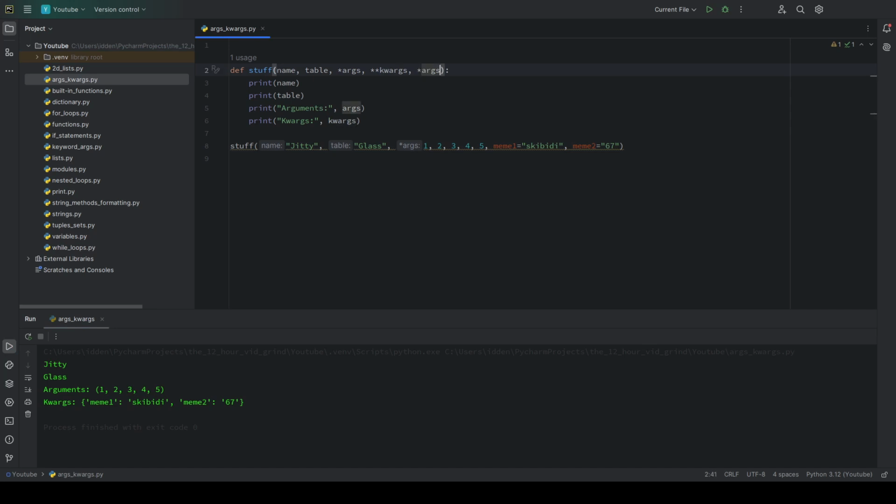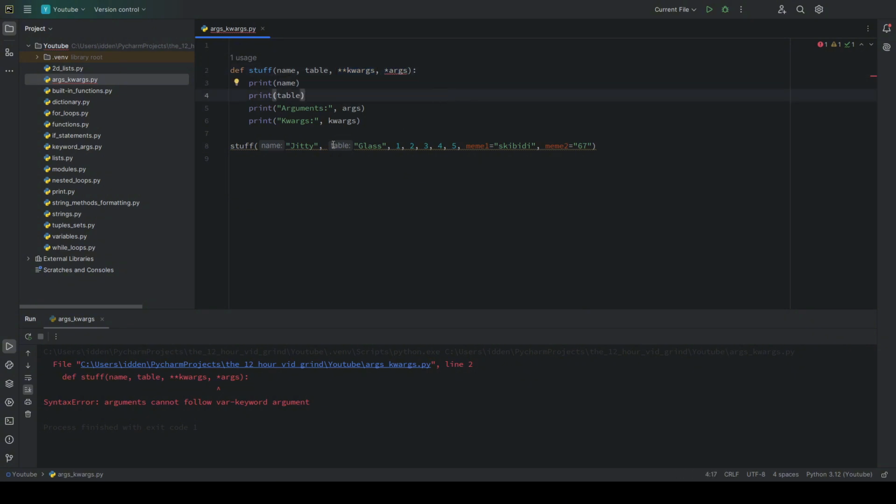Now here's the thing. What if you were to switch the place of this? If we were to switch the place of this, you get an error. And that's because technically kwargs depends on keyword arguments. And if you don't know this, your keyword arguments have to go after your positional arguments. Like Jitty and glass, and your args. So technically, the parameter kwargs at least needs to be after args. You cannot have args after kwargs. Same for table. You cannot put table after kwargs. This will not work.